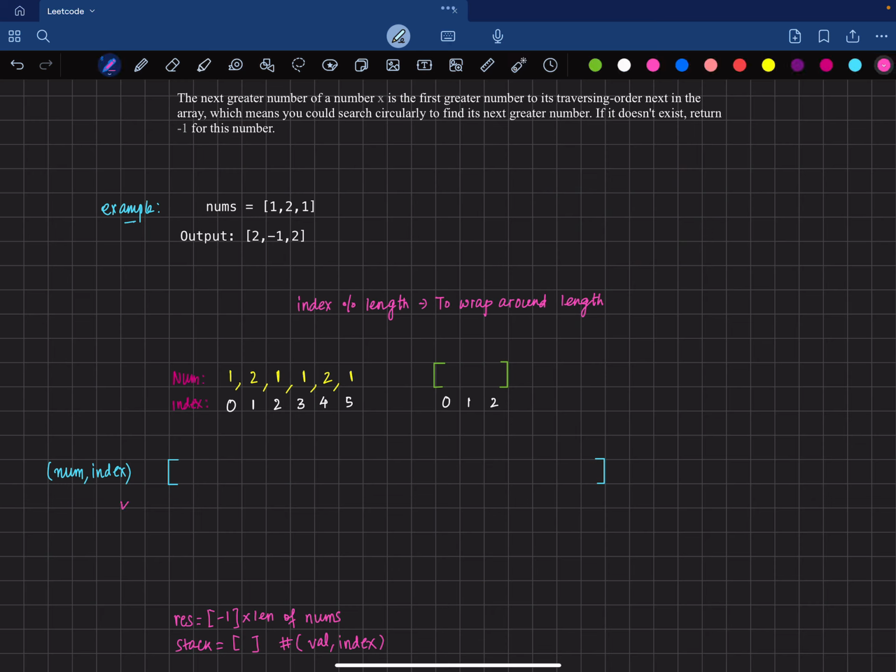First of all, we have a stack over here, and the structure of the stack will be a pair where the first value will be the number or the value, and the second value will be the index of where the value is stored in the array. So now, let us start this scan. I'm at this index.